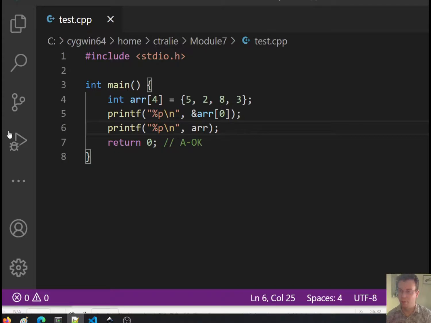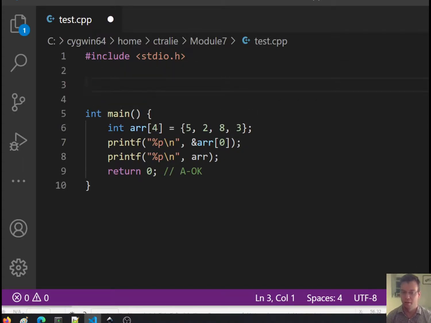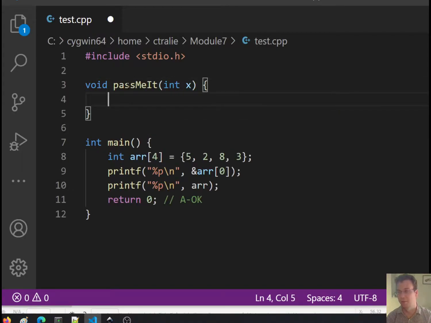The second thing I wanted to say was, let's look at what happens when we pass along a variable to a function or a method, and let's look at what happens to its address. So let me make a method called passMeIt. And all it's going to do is print out some stuff. It'll print out the address. And that's all.